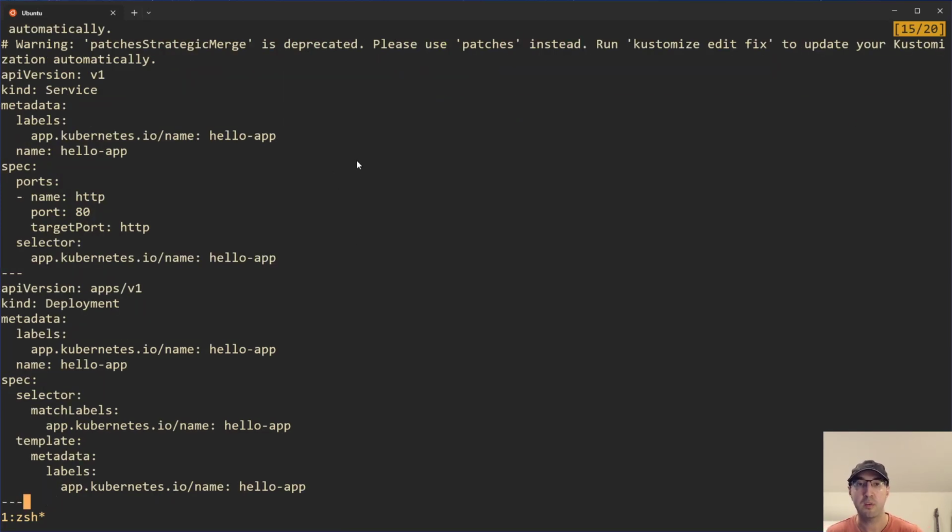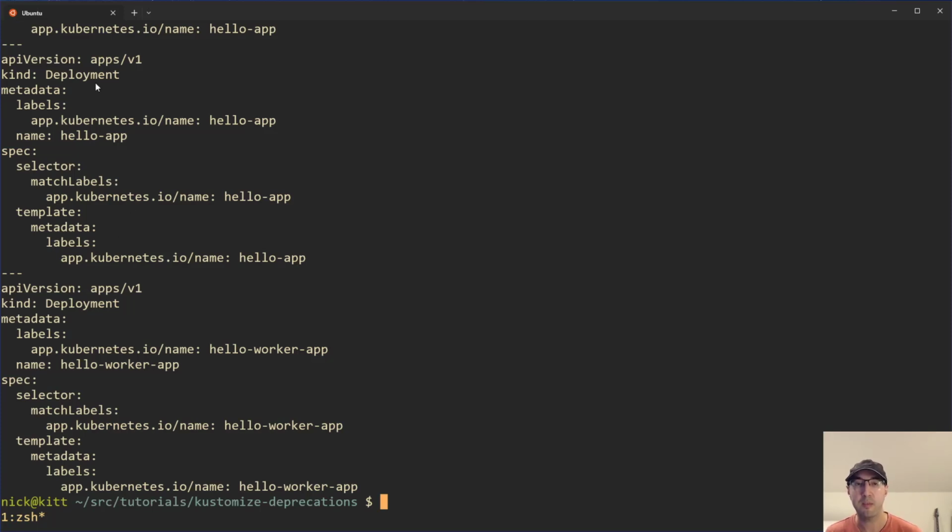Also, I will mention here too that the output of this customized build is only showing a service and 2 deployments. And these deployments look pretty bare bones, right? There's not even any containers being defined here. That's because we're going to be focusing only on the components of these config files to address these deprecation warnings.